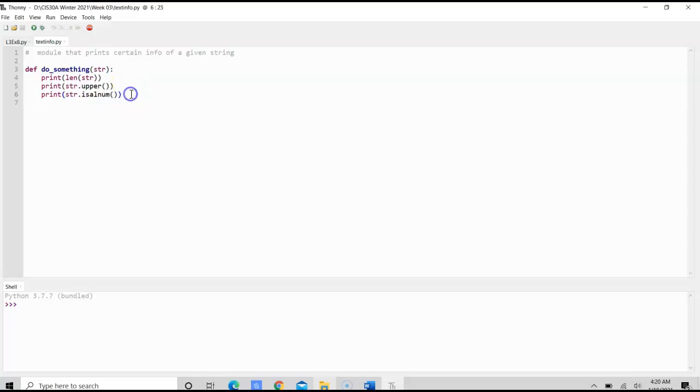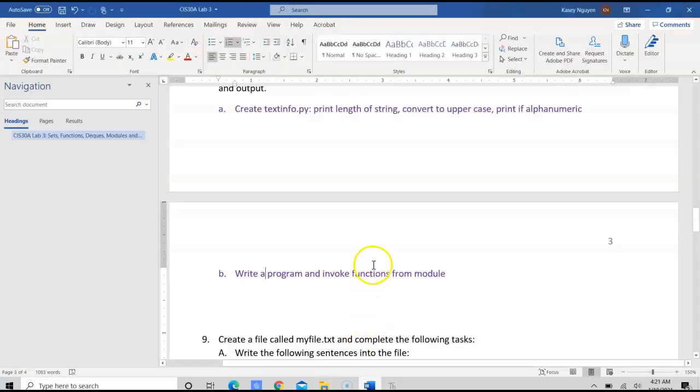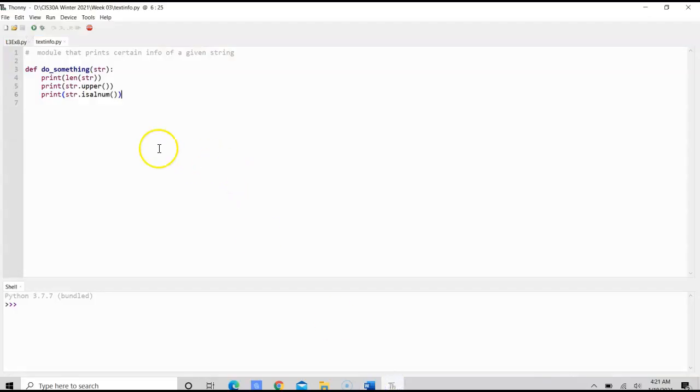So after I created the module as required, I'm going to go ahead and save it, and I'm going to name it textinfo.py. So textinfo is the module name. Then next I'm going to write my program. And in the program, we are to invoke the functions from the module. So we wanted to invoke the function here.